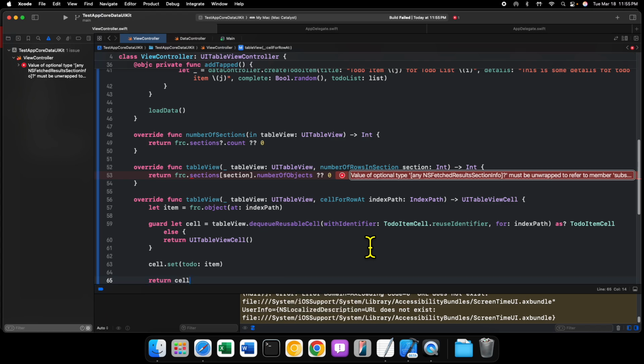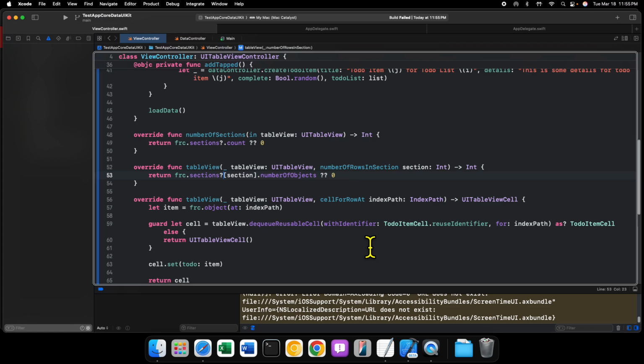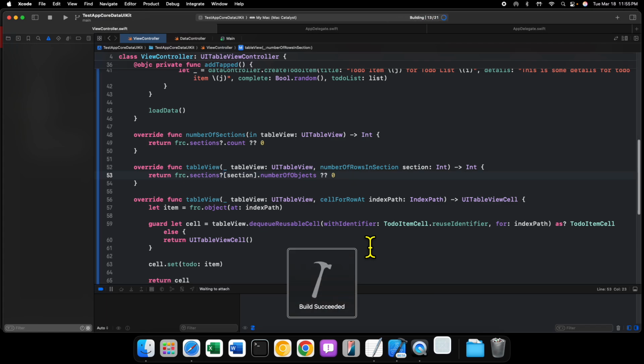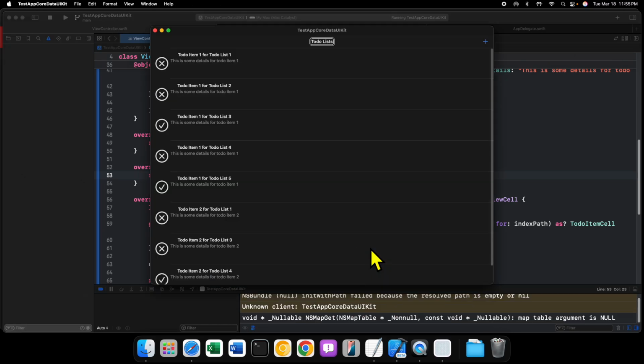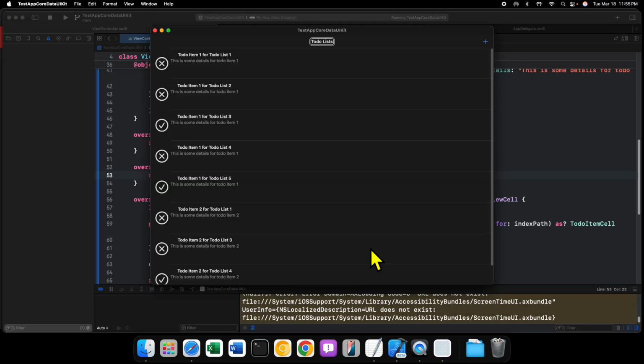Okay, we have a build failure. So let's go ahead and add that optional chaining there, rather. Okay, then we can save it and run it. There we go. Now it works. And here is our application. Now you can see our navigation controller's title is To-Do Lists, and that's intentional.